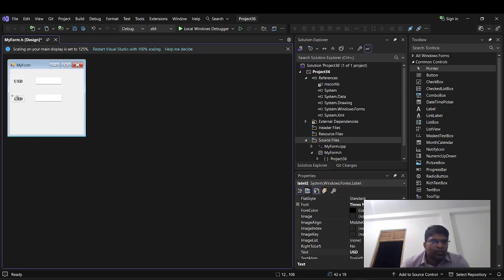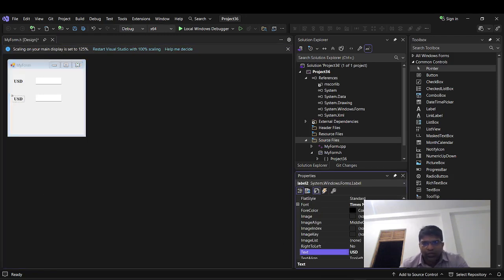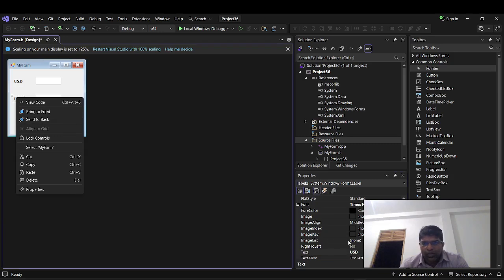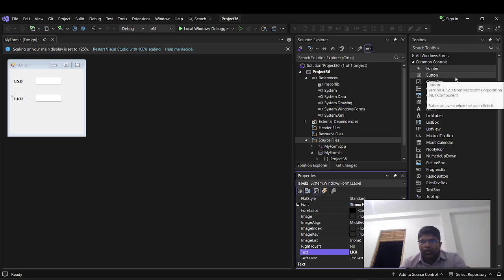Align here, and now rename this one. Go to properties. I will rename this one. Okay, this one is LKR. Enter. Now it is okay.